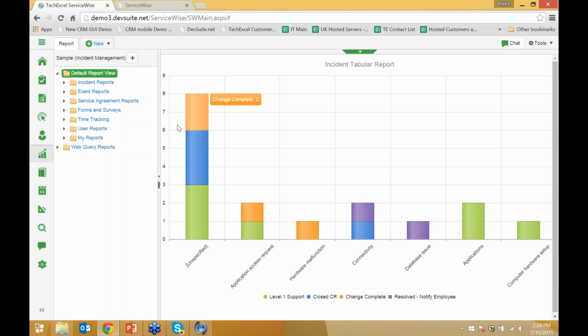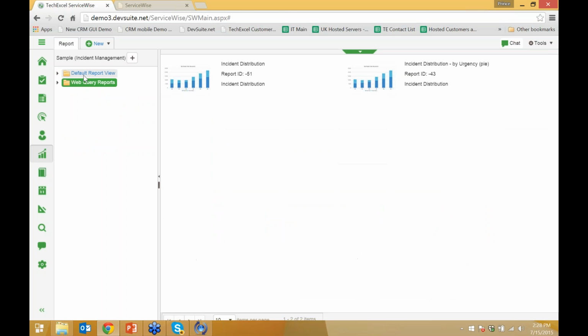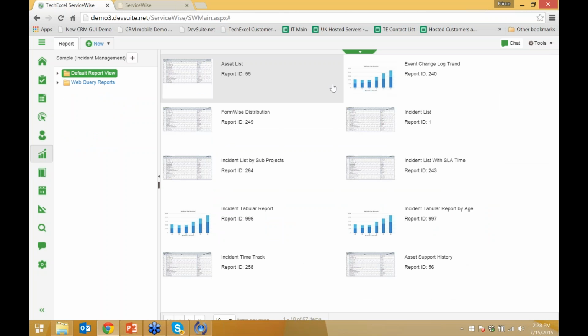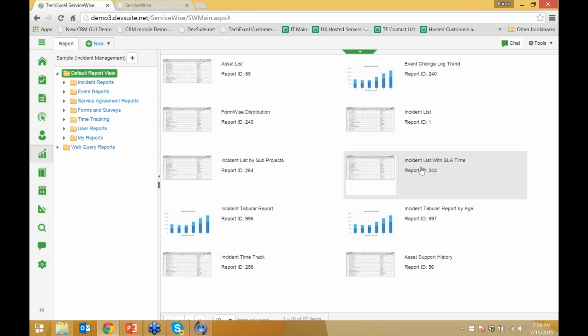Mm-hmm. Okay, cool. One other thing, if you notice, when I click on a view, one of the things I forgot to mention is there's always going to be a thumbnail of all the reports in this particular view. So for any additional views I set up, there's always going to be a way to preview the reports that have been defined for that particular view.